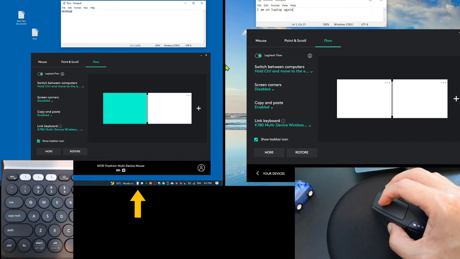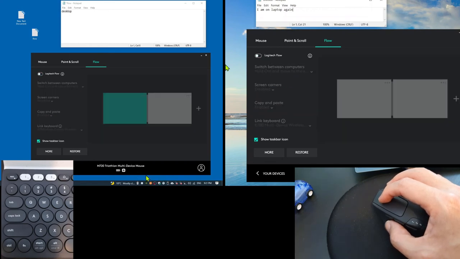After we enable Logitech Flow, there's also this icon on the taskbar indicating if Logitech Flow is enabled or disabled on this computer.